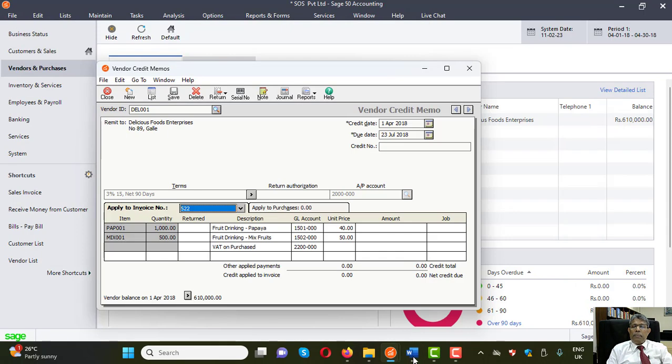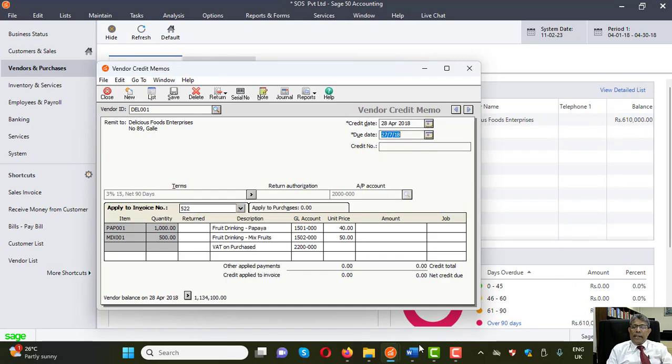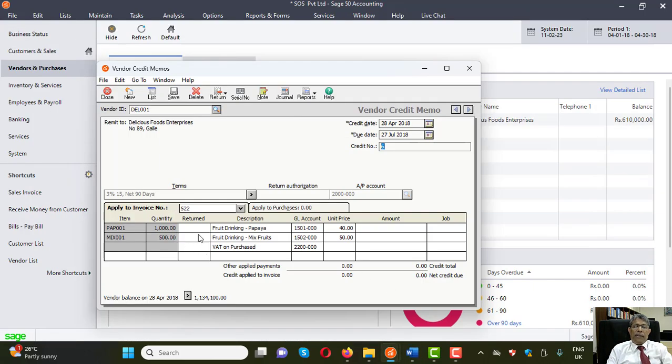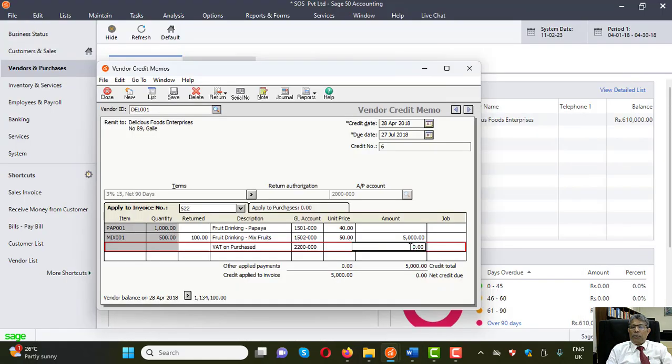The returns were made on 28th of April. So we can select the date. And the credit memo number is also given to us. Credit note number 6. We can enter the number 6. Then what are the items we are going to return? We are going to return the 100 bottles of mixed fruit which we have received. So out of 500, 100 bottles have been returned. And the return VAT amount also needs to be entered. The return VAT amount is given as 550 rupees. So we will return the VAT as well.